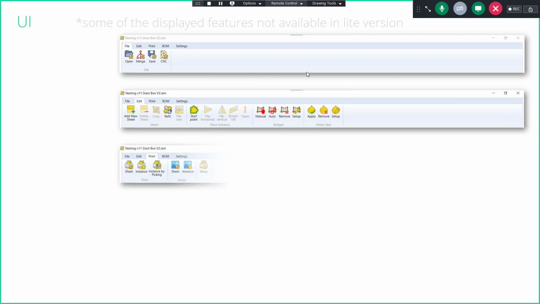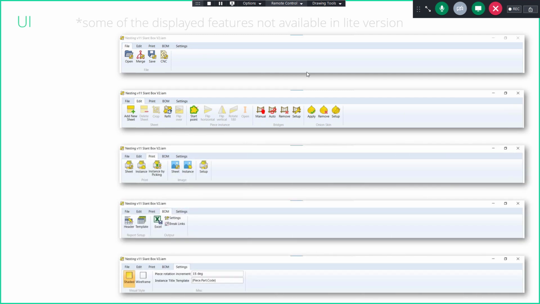First of all, let's take a look at the UI. We tried to refine the UI. We placed the commands in groups, so you can see we have a ribbon-looking interface where all the commands are grouped by their functionality. Some of those features displayed here are not related to the Lite version only; they can belong to the full nesting, not Lite. But in general, what we did so far is change the interface, and we hope that this interface will be more user-friendly than it was before.